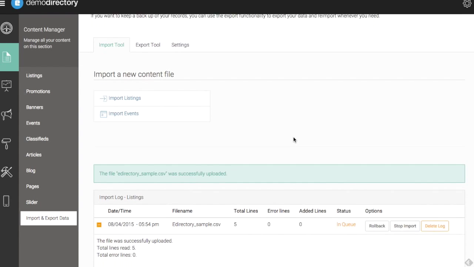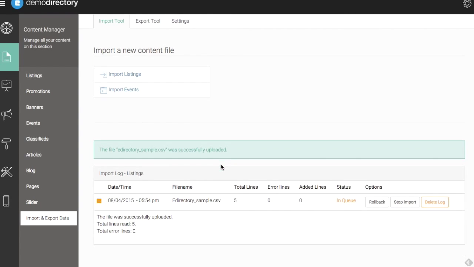So once you've double checked that and your preview looks good, you can go ahead and perform the upload here. So our file was successfully uploaded. Total lines, we had 0 errors. So remember, we had 5 lines worth of data, so everything was put through there accordingly. I have my date here, the name of the file. We don't have any added lines yet because our status is that we are in the queue here. Now we can roll back and we can also stop this import, and we can even delete this log. This is going to be in queue until the cron job refreshes and the import is settled and taken care of.